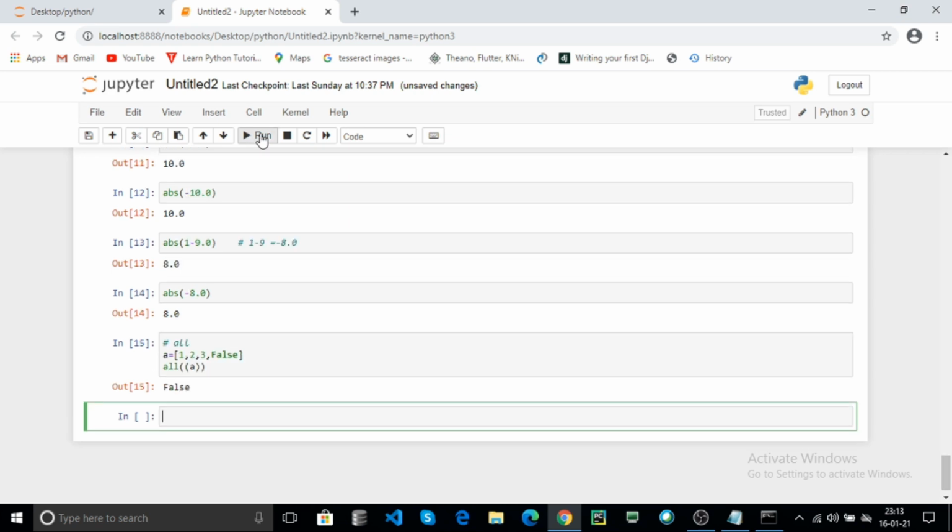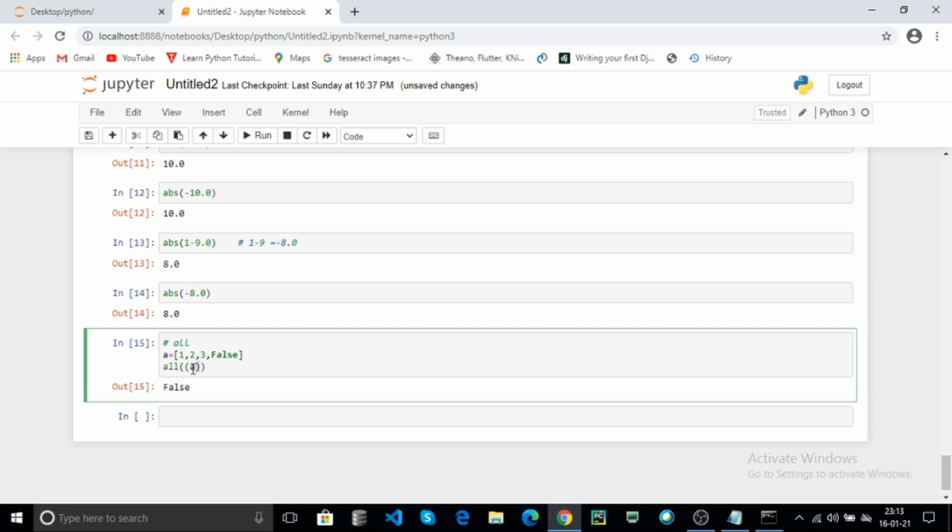Click on run. Here it returns false. The all function takes a tuple as an argument and returns true or false. It returns true when all the object items are true. Here 1 is true, 2 is true and 3 is true, but the false is not true. Then it returns false.